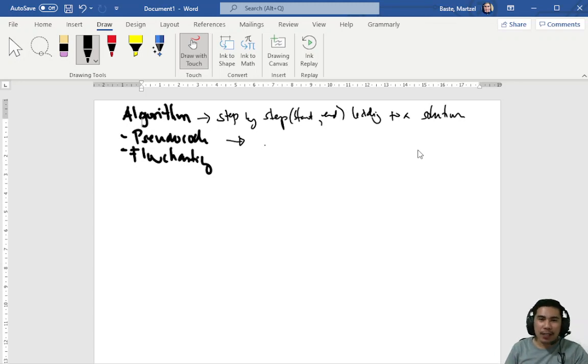It's an oval or an ellipse. So this denotes start or end. Don't forget to include this one in your flowchart. There must be a start, so you use this as start, and when the program ends, you use it as end.